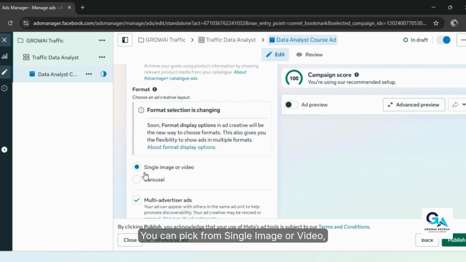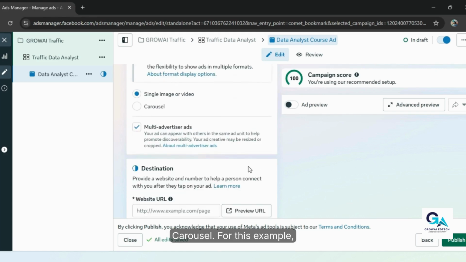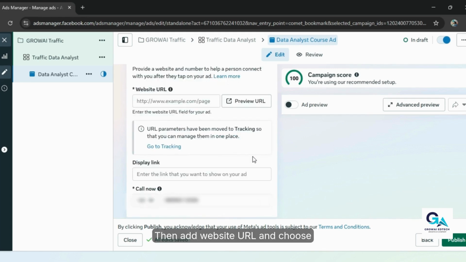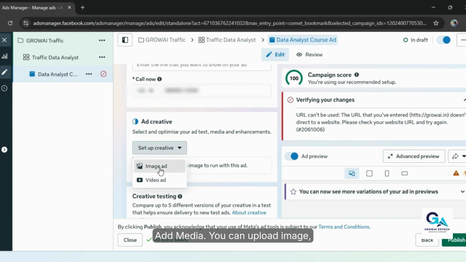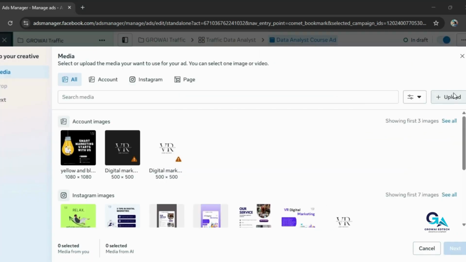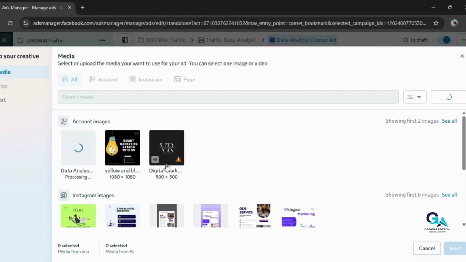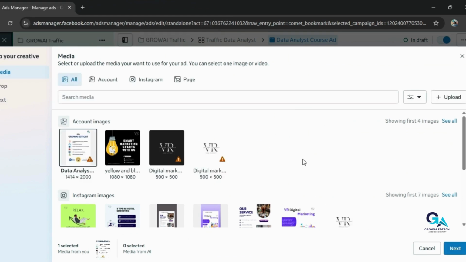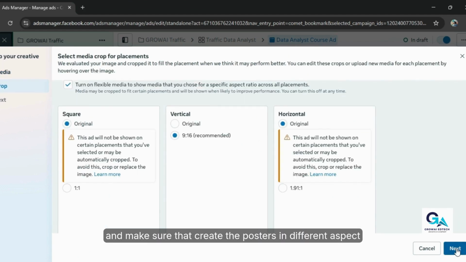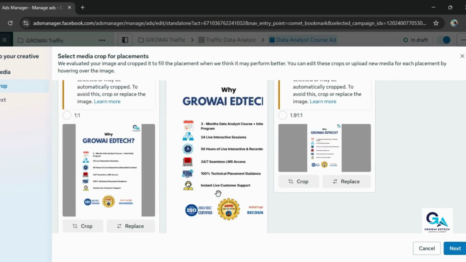You can pick from single image or video, carousel. For this example, let's choose single image or video. Then add website URL and choose Add Media. You can upload image and make sure that you create the posters in different aspect ratios.